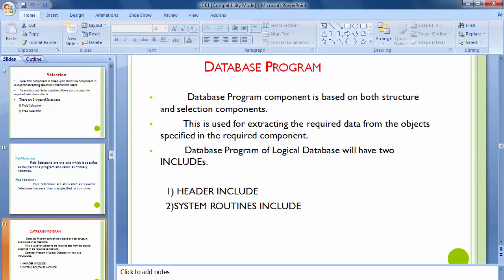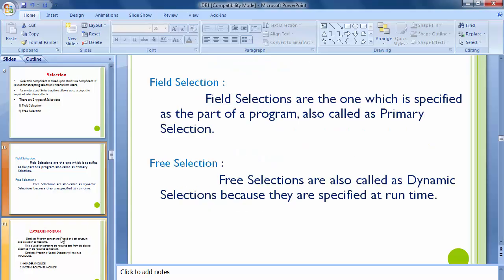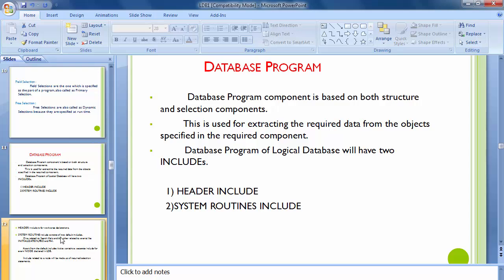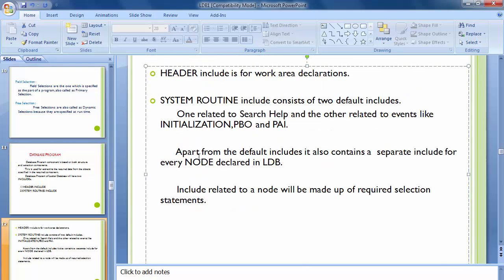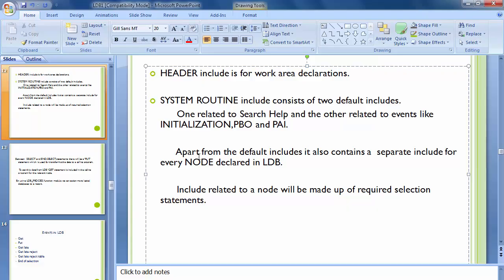One is the header include and the other is the system routine include. Generally, the header include is for work area declaration purposes. Any table names, structures, and work areas you have to declare.